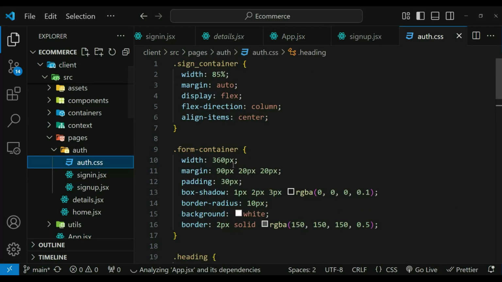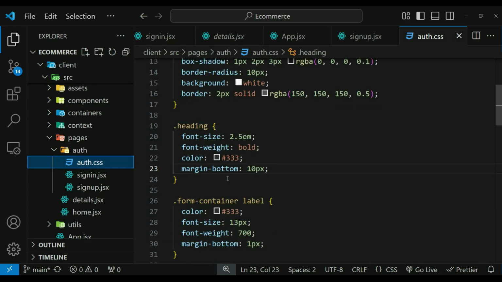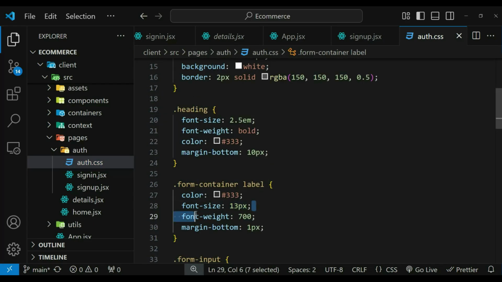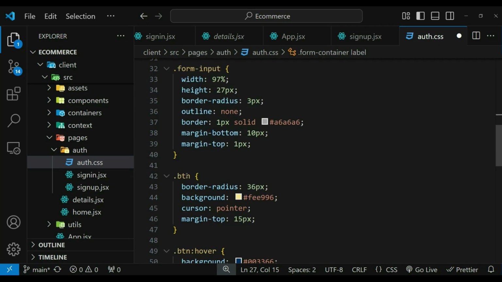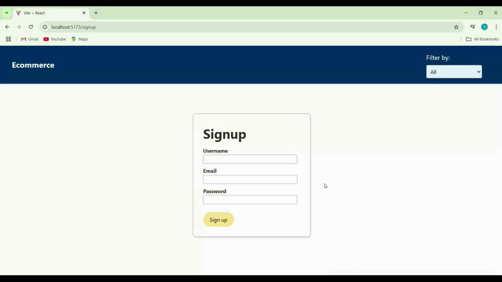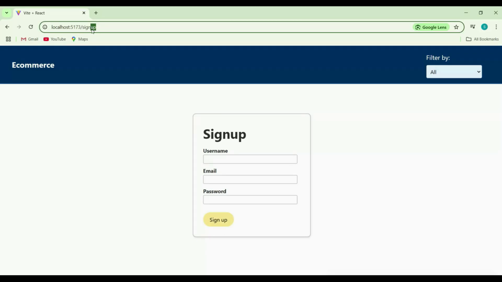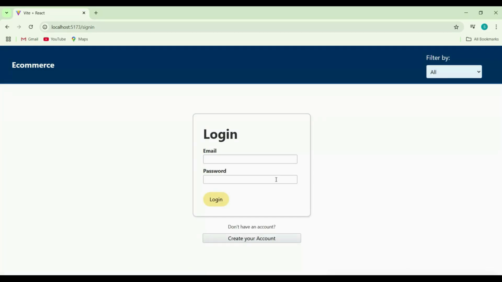Let's go to our auth.css. Inside the form container label, we will remove this font size, and here in the btn class, I'm going to add padding with this value. Finally, we have improved this field text size and also provided proper wrap size. You can also see on hover, its color changes to dark blue, and the login page is also fixed.